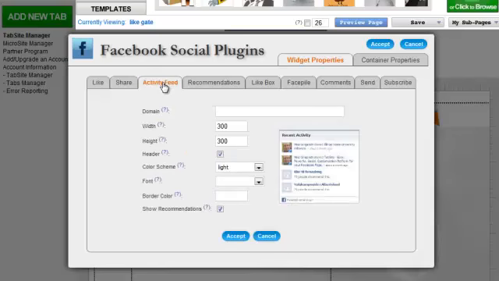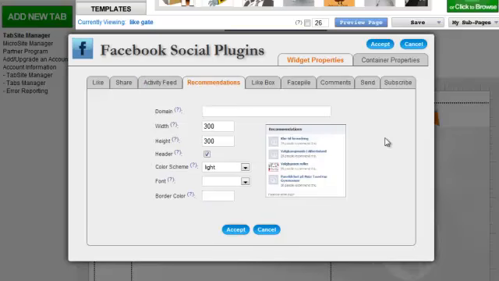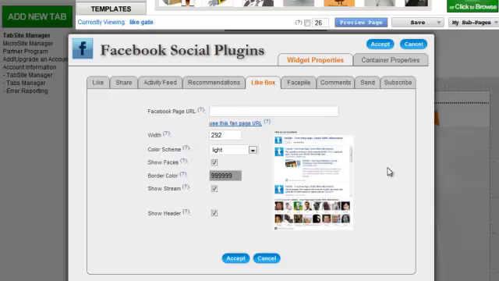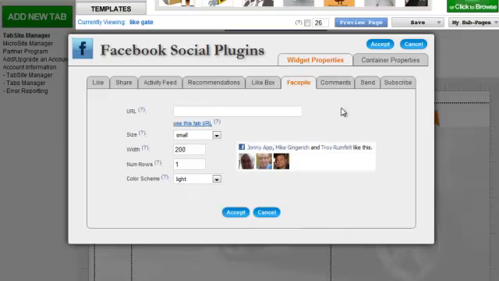We try to run through all the social plugins that Facebook offers. So you can have an activity feed which shows recent activity, the recommendations social plugin, and the like box that you've often seen on blogs or websites, where it shows faces of people who have liked it and some of your most recent wall posts. That's available. If you just want to show faces of people who have liked your page, you can use the face pile.